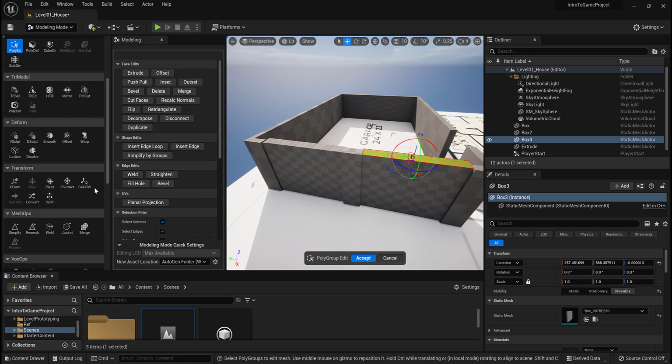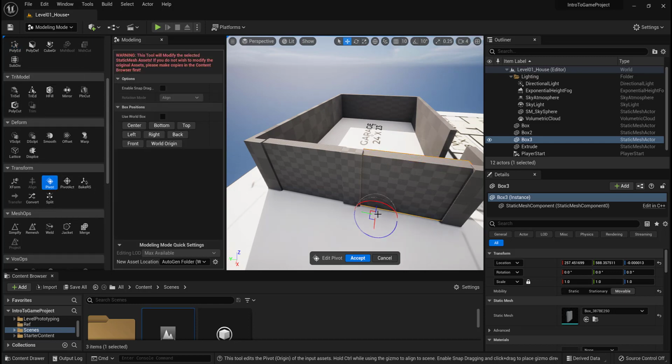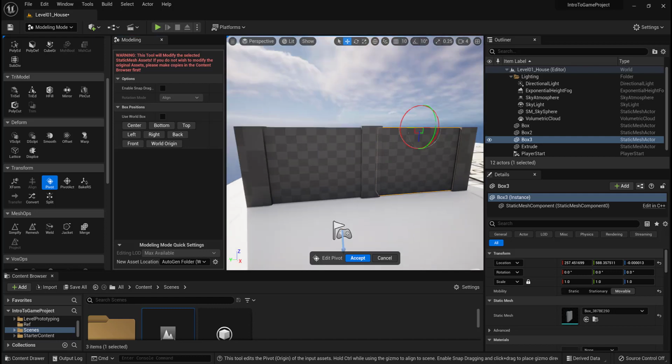Oh, it's under transform, forgive me. So actually, let's turn off poly edit. There we go. So if I click on pivot, you can see it's showing me where the pivot is. And I can go over here and hit center to center it, or I can click on top and it'll move it to the top of the model.